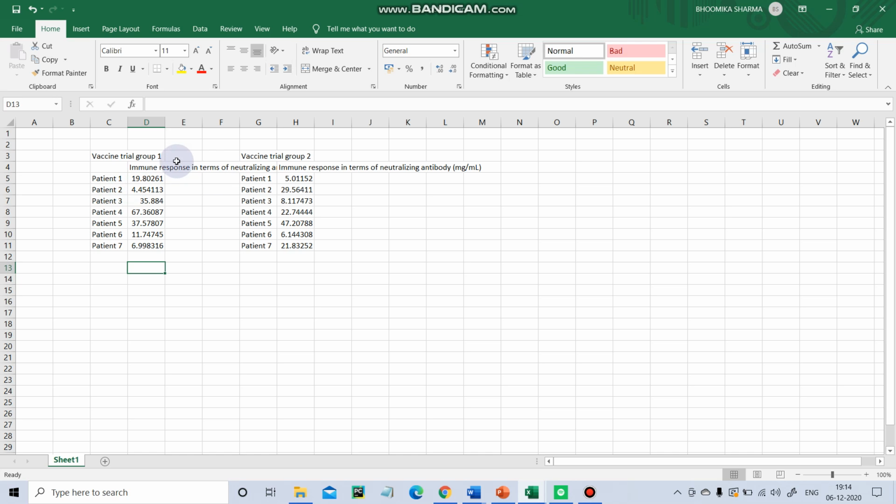As you can see, these are the values for vaccine trial group 1 patients, and this is the value for vaccine trial group 2 patients, and corresponding to this is the immunity response of each of the patients. So before we begin, we have to find out mean and standard deviation. So I'll write it here, that is, we have to calculate mean and standard deviation.